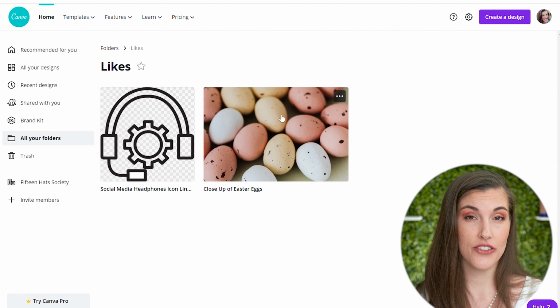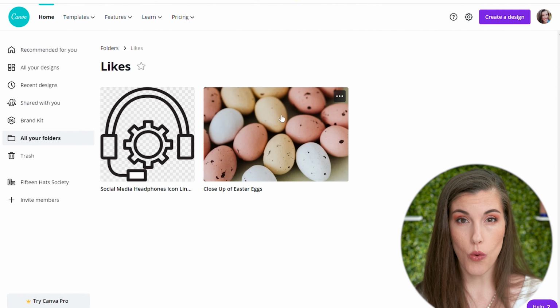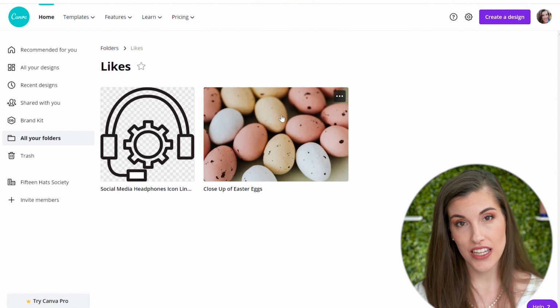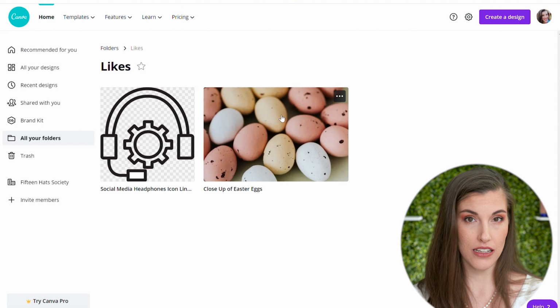So that makes it easier for you to find it once you already know what you kind of like that Canva has available. Or if it's something that you're gonna be reusing a lot, you can have it in here already flagged for you, so that makes it a lot easier.